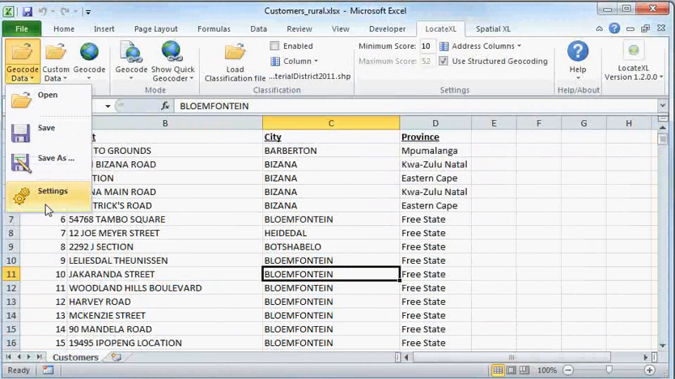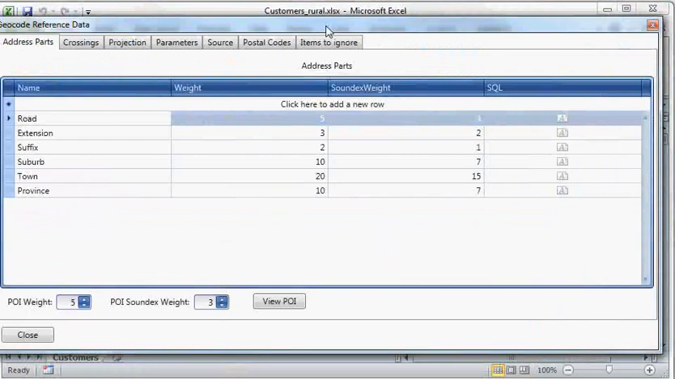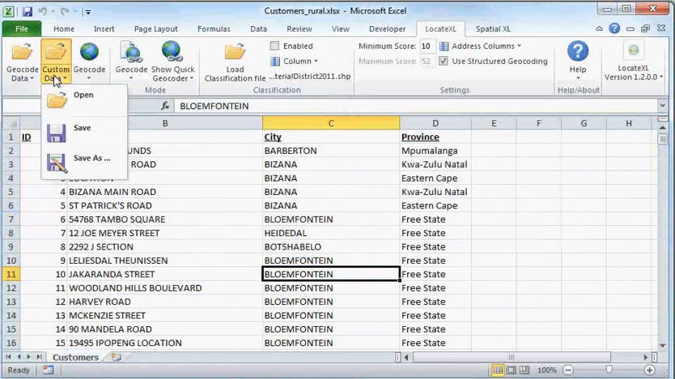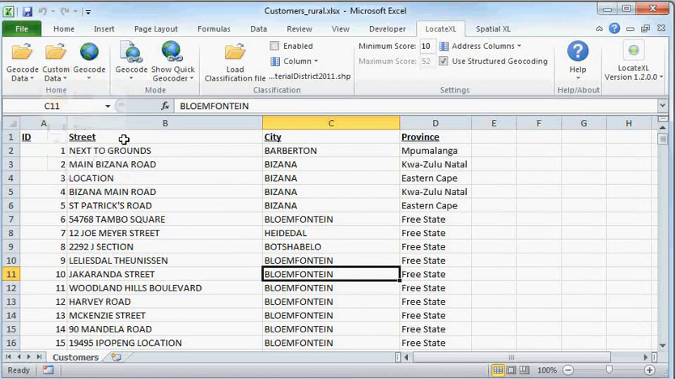When you make changes to the settings, you can save your particular GCC file by simply going into custom data and saying save as, and you can give it your own name and then reload it in future for use. So you can tweak the settings for your particular data set and save that so that you can use that again in future.